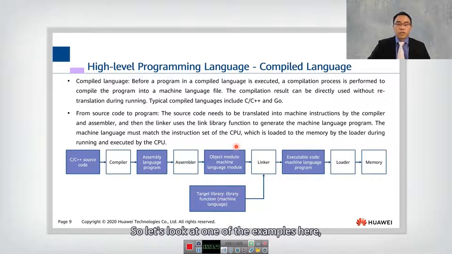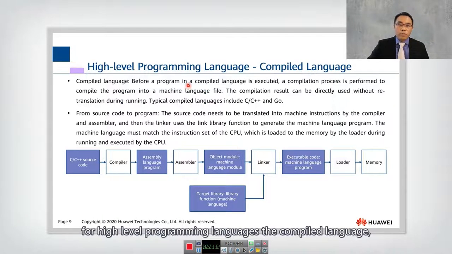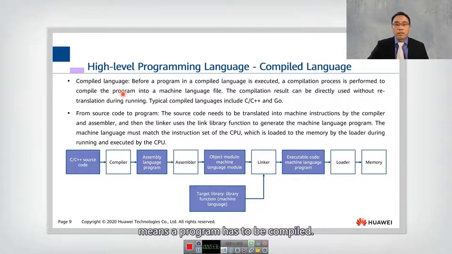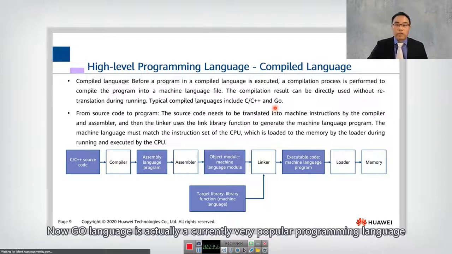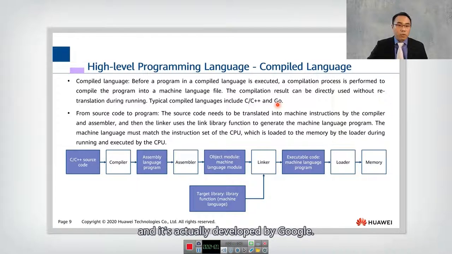Let's look at an example of high-level programming languages, the compiled language. Again, a compiled language means a program has to be compiled before we can execute it. So it goes from source code to program. Let's look at how it is done. For compiled languages, these are the popular examples: C language, C++, and also Go language. Go is currently a very popular programming language, and it was developed by Google.